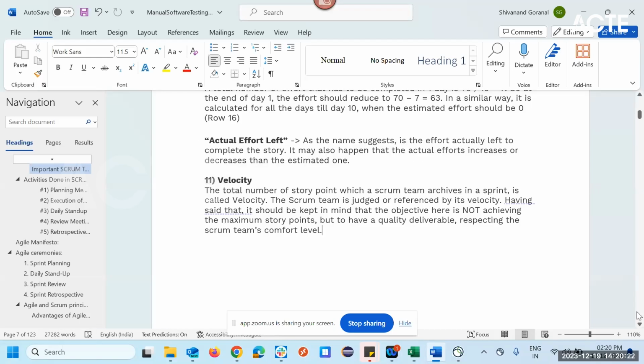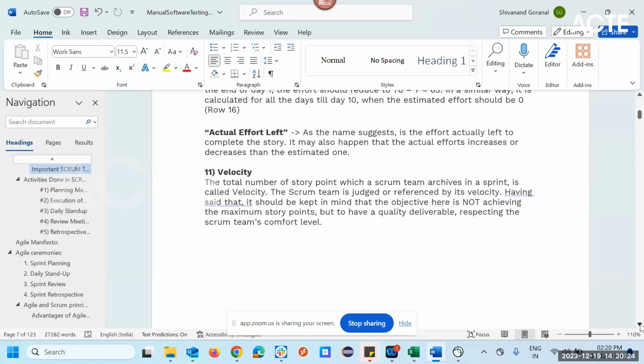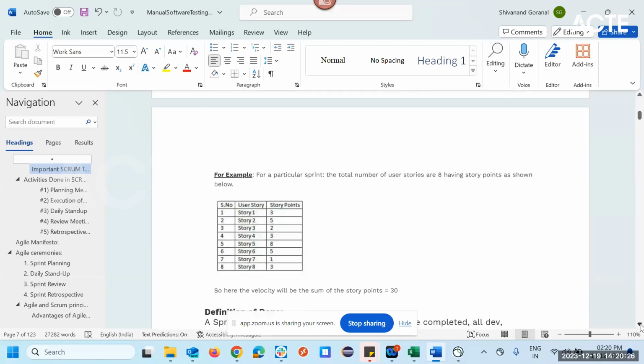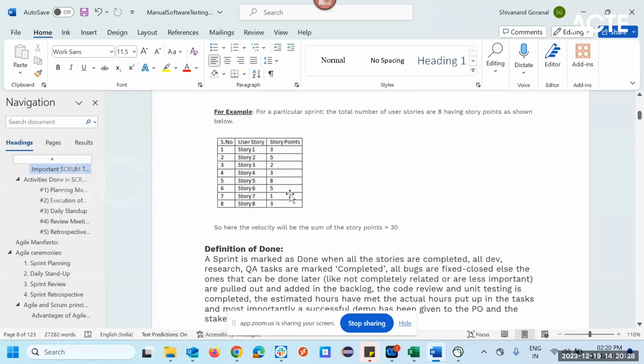Okay. So then we have given here, story one might have more story points, it might take more time. Another will have fewer story points, and it might take less time.